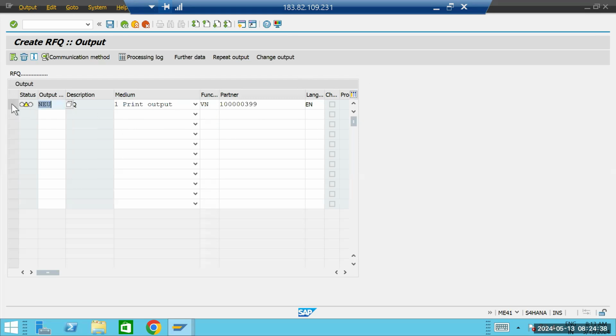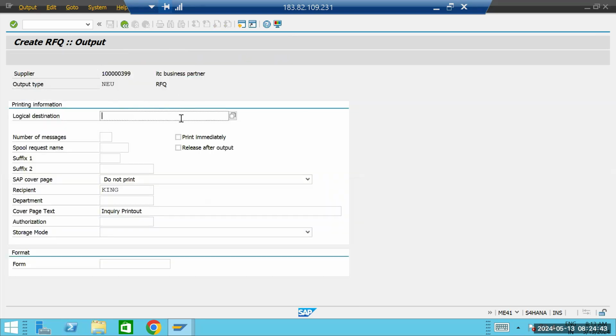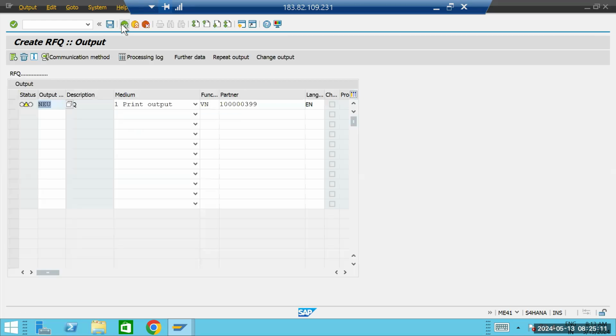Now you can select this one and click on communication method. Here you can go to logical definition. Sometimes it is LOCL, or sometimes it is LP01. You have to check and take any kind of printer over here. This is basically a logical printer, meaning no physical existence, only a dummy printer. So you can just select this one. Now click on back.